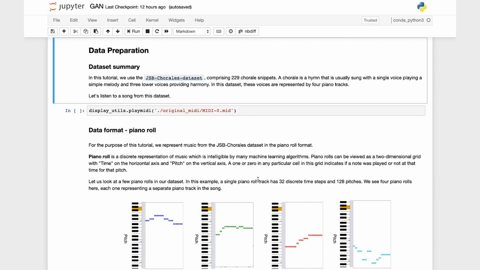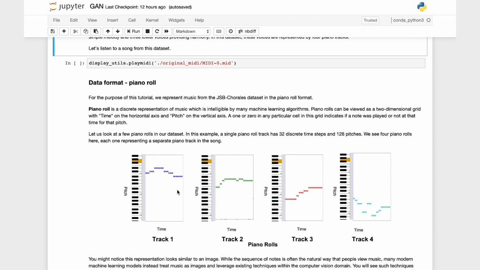The format that we use for representing music in this use case is a piano roll. If you're not familiar with piano roll, think of it as a 2D image in which the x-axis represents the time and the y-axis represents the pitch value. So at every time step, you'd have one or more pitch values that has a non-zero value.